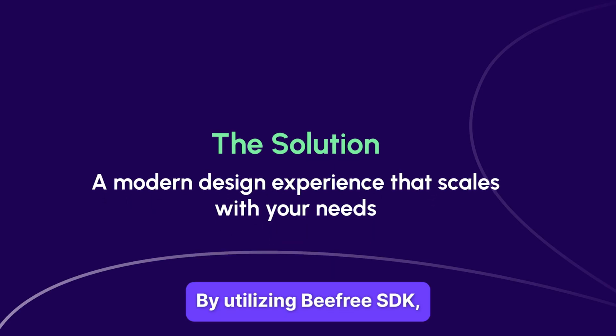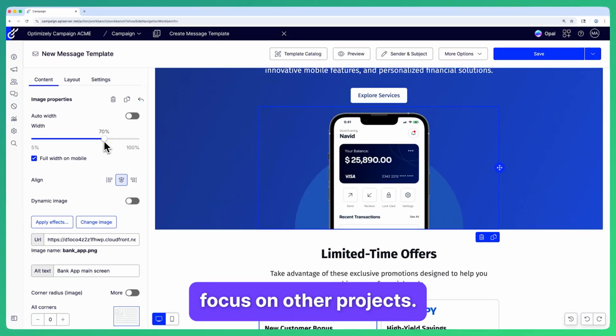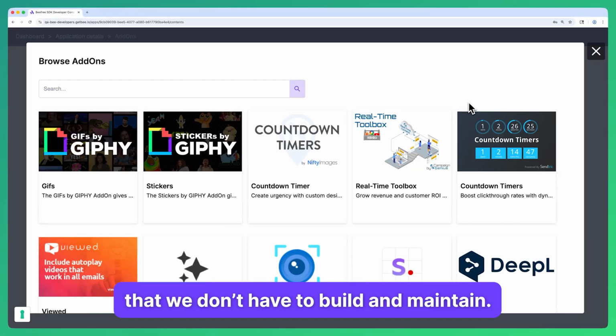By utilizing Beefree SDK, we definitely save time and resources because it allows us to focus on other projects. It comes already with functionality that we don't have to build and maintain.